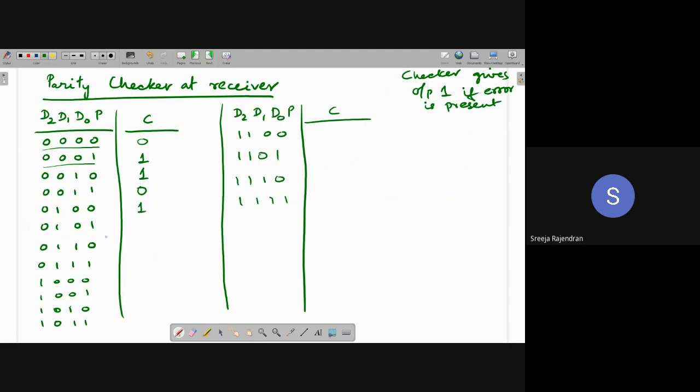So wherever an odd number of ones comes, I have an error there. And the output will be 1 in that case, the checker output.